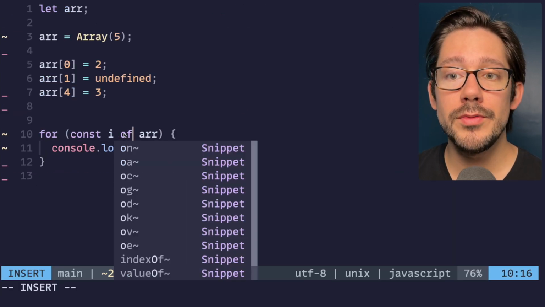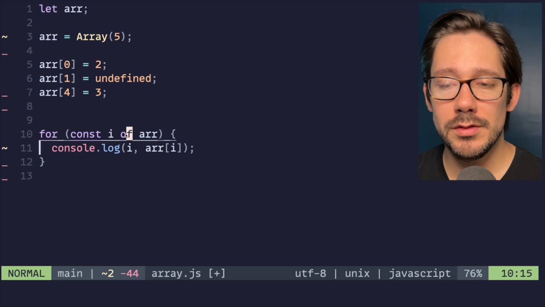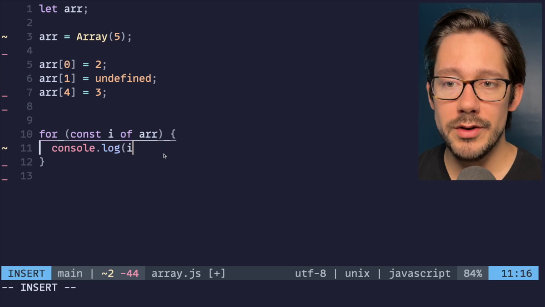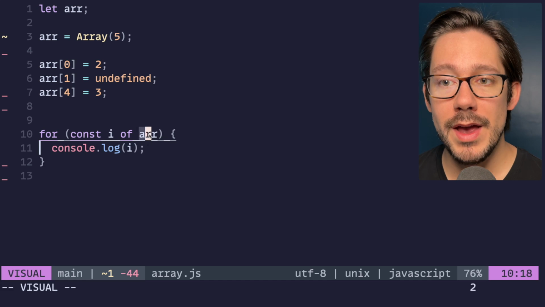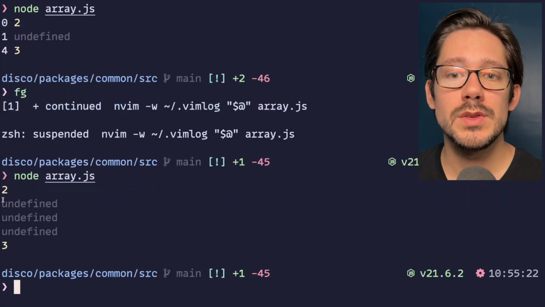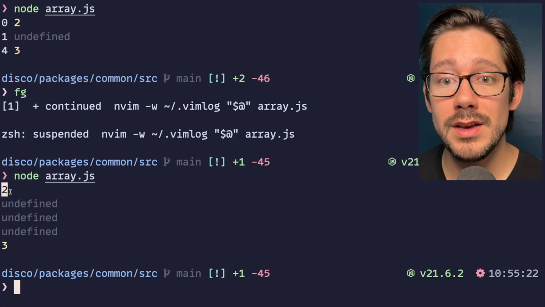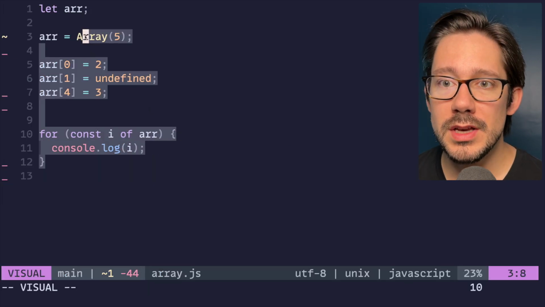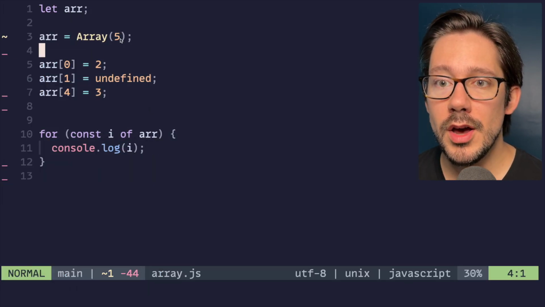If we do of, the newer, not so new at this point, but the newer syntax for iterating, this is iterating over the array as an iterable. It's kind of the same idea as spreading. And so what we should see here is we get the values, of course, instead of the index, we get 2, undefined, undefined, undefined, and 3. So those are some of the interesting things that we can do with sparse arrays.